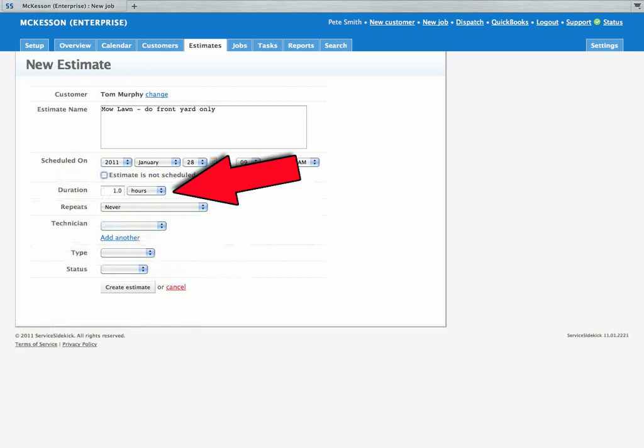Tab again to the duration box. Type how many minutes or hours this estimate takes. Let's assume this particular estimate will only take 30 minutes. Type 30, tab, and type M for minutes. It's that easy.